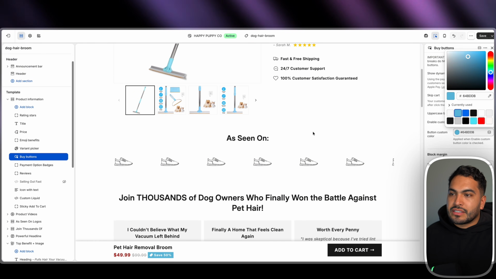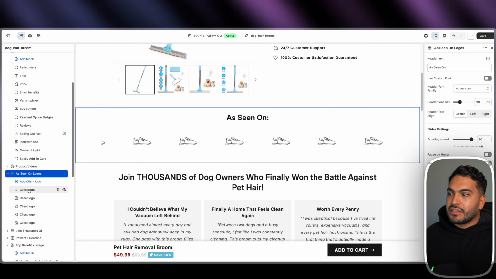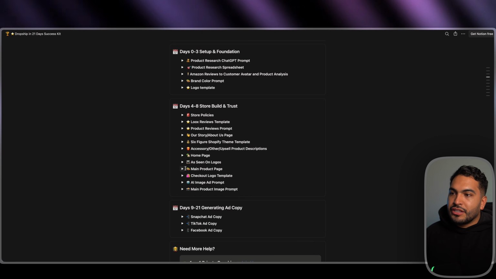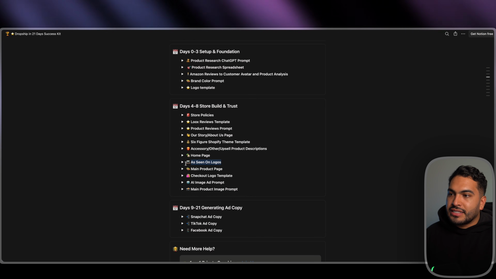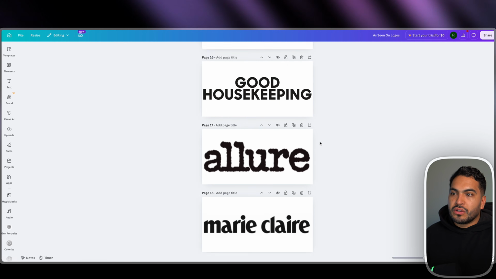Moving down the list, our as seen on section, click it open. And then here you will wanna add client logos. So you're gonna click on client logo, go to the success kit, and then you can see I have a section called as seen on logos. So you can click it open. And then once you're here, it's a long list of logos that you can use.